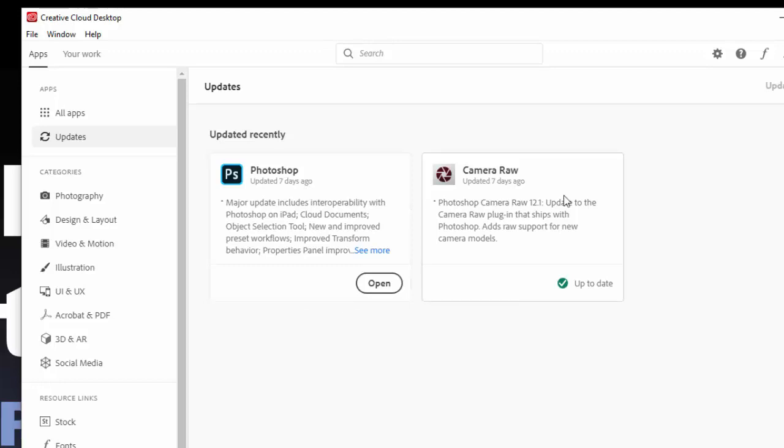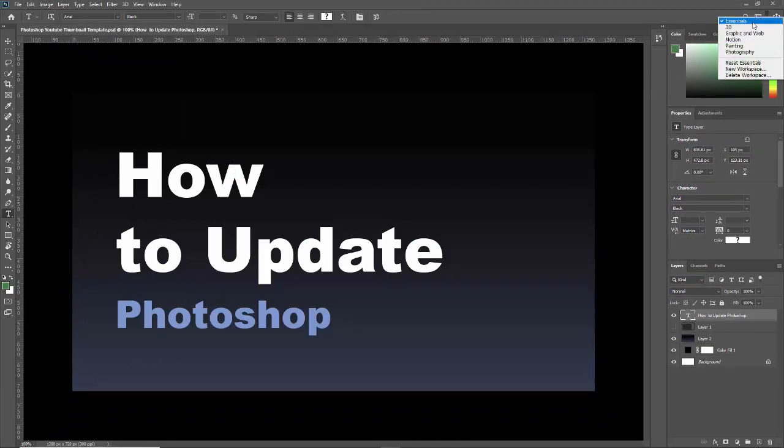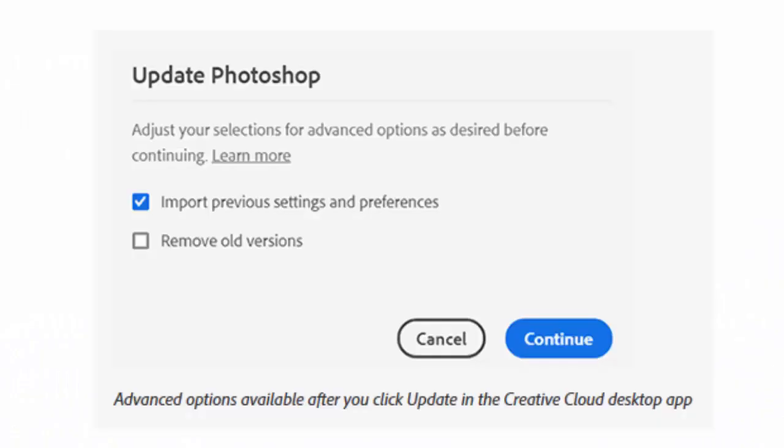One is that sometimes you will lose some of your settings when you update things. Like for instance, I had a setting over here called Steve's Workspace, and when I updated it, that went away. And the reason that that happened to me was because when I went to update, it gave me this screen here, and I clicked on Remove Old Versions, and I unclicked on Import Previous Settings and Preferences. So you want it to look like this if you're going to be updating Photoshop and you want to save those previous settings.